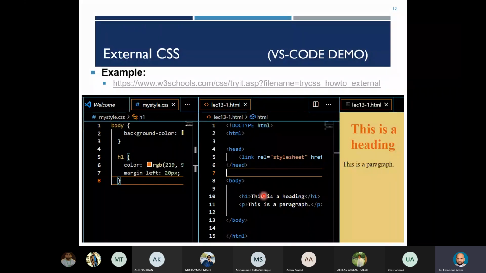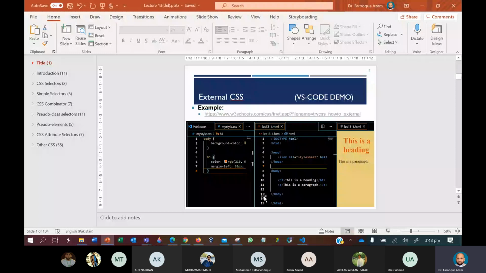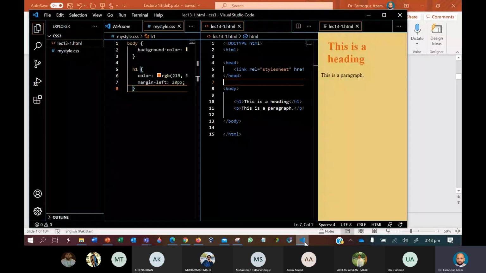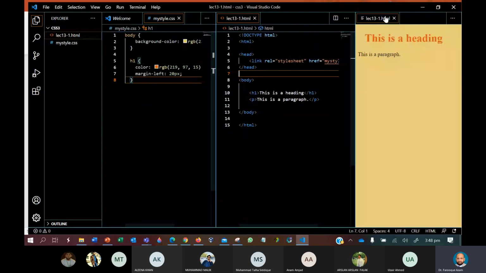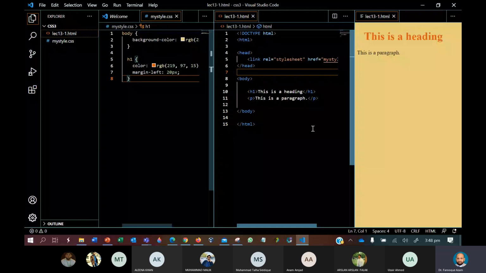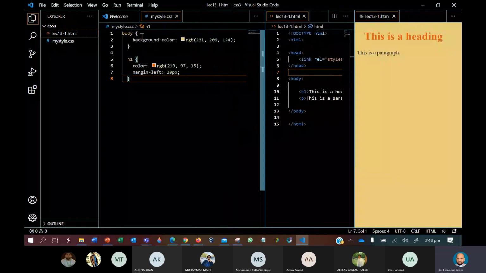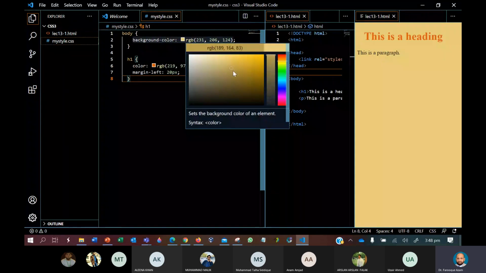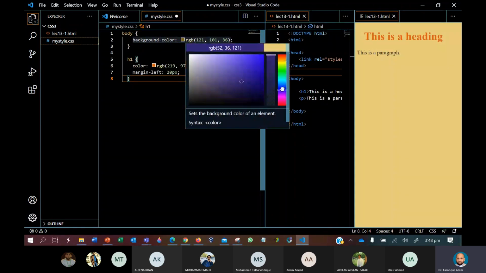And then there is an h1 on which this style is going to be applied. Let me show you this in Visual Studio as well. Here is the same document. You can see the body color is here. You can change the body color. For example, let me take this body color and let me save.